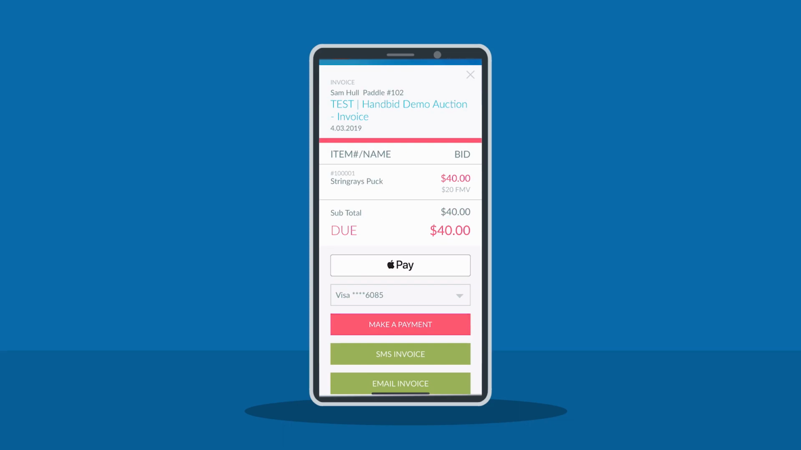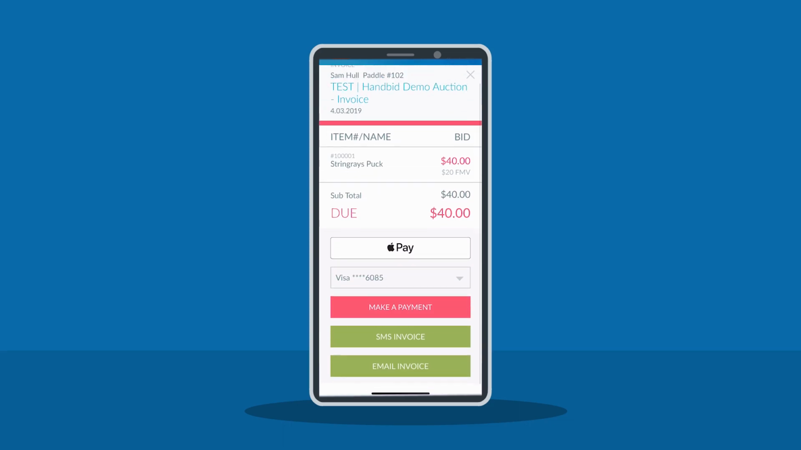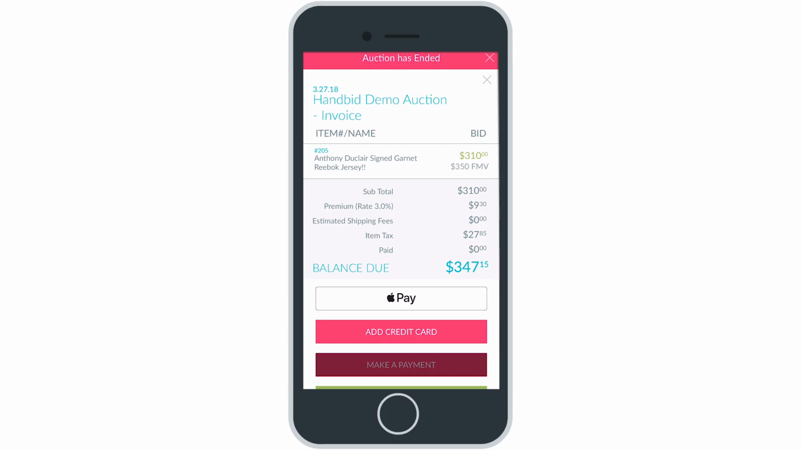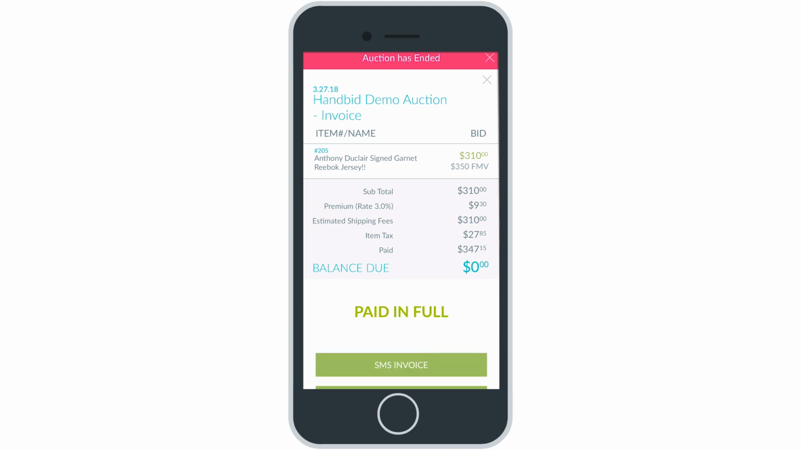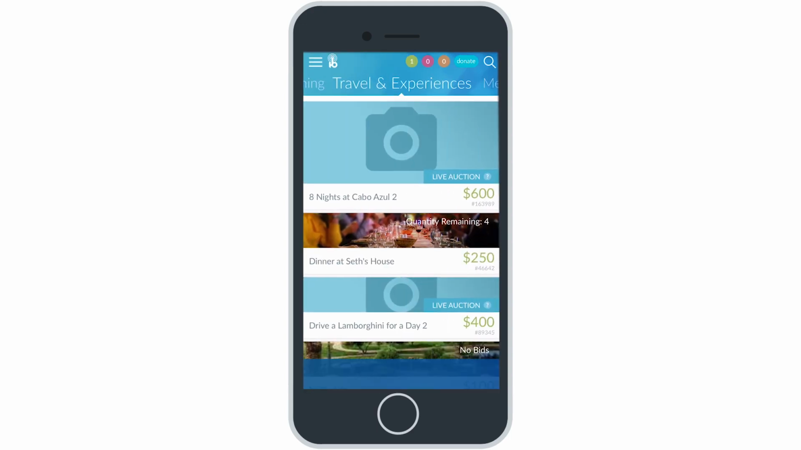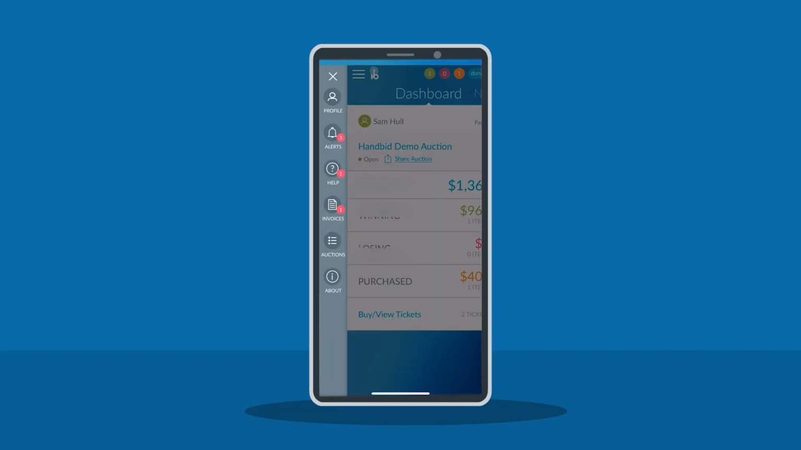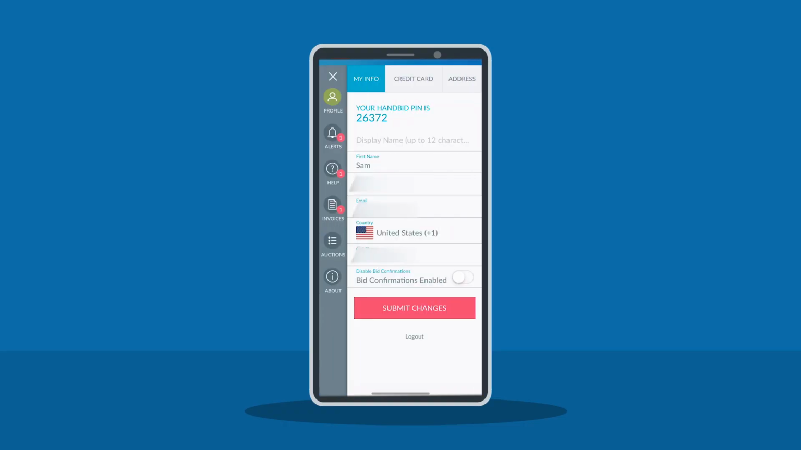If the auction ends, you will be taken to your invoice. Otherwise, you can view it at any time by going to the menu and selecting Invoices. On the invoice, a bidder will be able to pay their invoice in full either through Apple Pay or Google Pay, if it's configured on their phone, or more often by credit card on file with Handbid. When the auction closes, the manager often will set a countdown timer. When the timer is set, every bidder will be notified in the app and the timer will appear at the top of the screen.